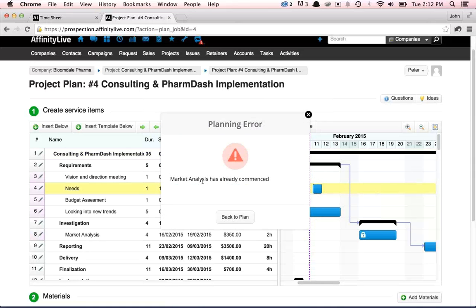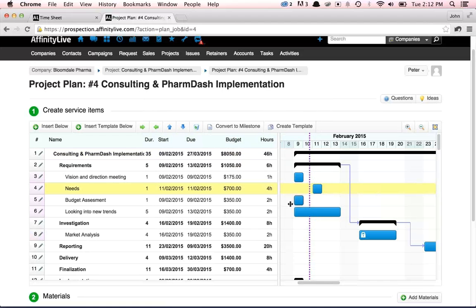Oh shoot, it looks like market analysis has already been commenced, meaning that it would push my plan out. So I actually can't do that. I can only move it to the 11th.